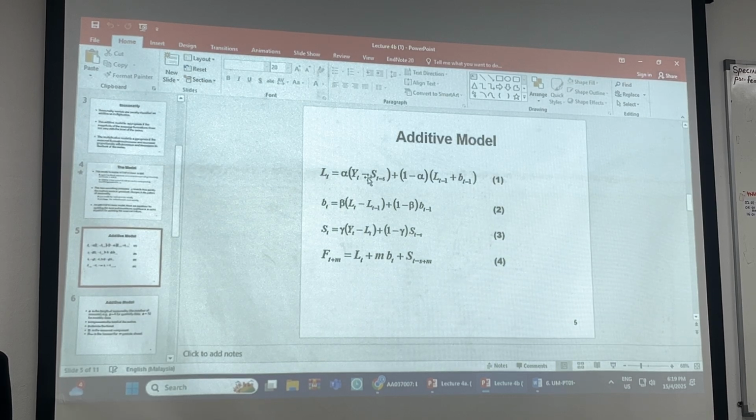Because we want to update the level, we need to remove the seasonal part. We want to update the level using new information. Before you use the information, we have to remove the seasonal variation part of the series. So YT minus ST produces what we call the deseasonalized, or seasonally adjusted, value.